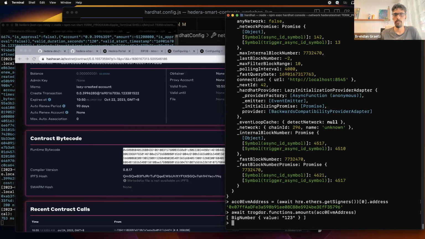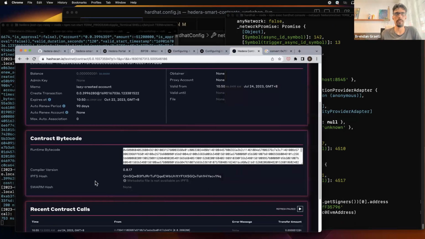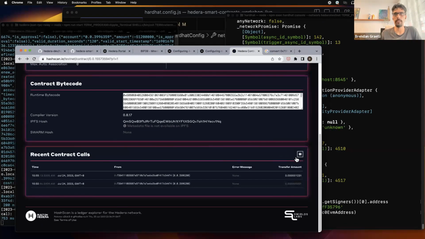Now, that's it basically. If we press play here, we won't see any more transactions because we actually haven't changed the state of the network. The last few things I've done have been interactions. Okay, I believe that's it for the interactive part of the workshop.